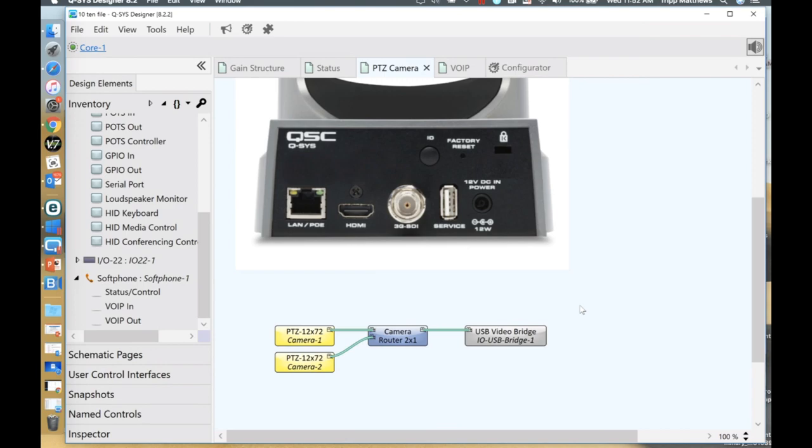hit a software protocol like BlueJeans, any of those out there, and we hit them with a USB connection from either the IO USB bridge or the Core 110 as a USB-B, and it has two streaming protocols, a low res uncompressed and a higher res compressed, and the codecs will pick which one they want to use for that, and allows the video to then be streamed to the world.